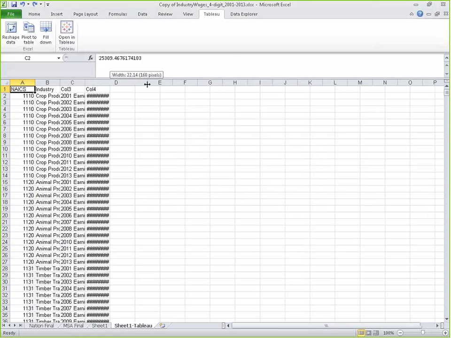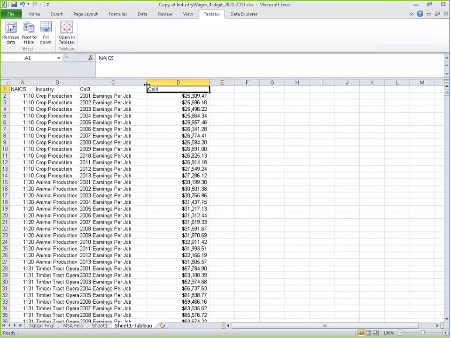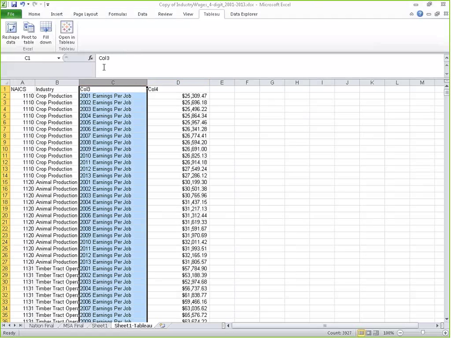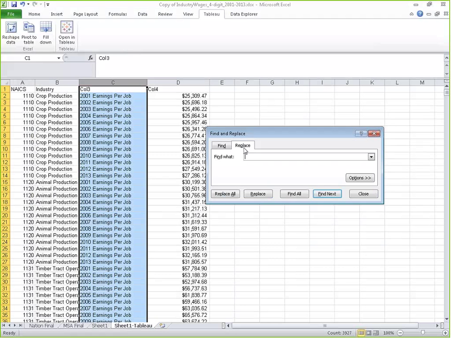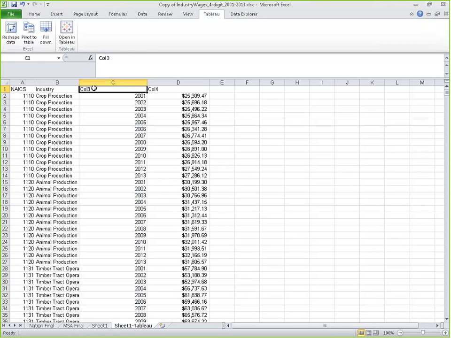And there we go. So now we have all the numbers here. So that's all the earnings. We have every year here. And I'm just going to do a find and replace to get rid of it saying earnings per job. That way we're left with just the number. So now these are just years. So I'm going to rename this column year, and I'm going to rename this column earnings per job. And that's how you use the Tableau Reshaper tool. So now if we wanted to see how earnings have changed over time for each different industry, it's laid out that way.